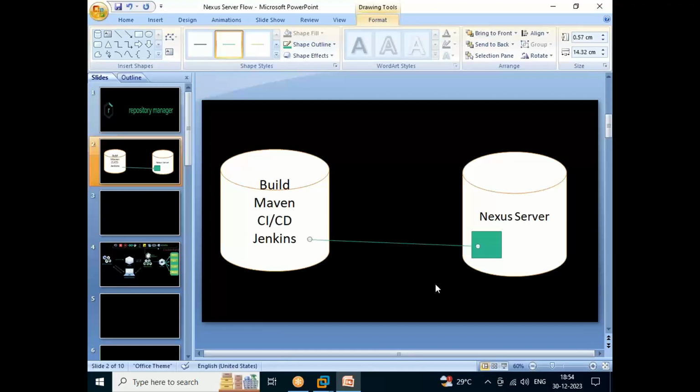Guys, what is an artifact? An artifact is nothing but an executable application or executable software. That artifact may be in WAR, JAR, or EAR format: Java archive, web archive, and enterprise archive. If we want to develop that artifact, we should have the source code.